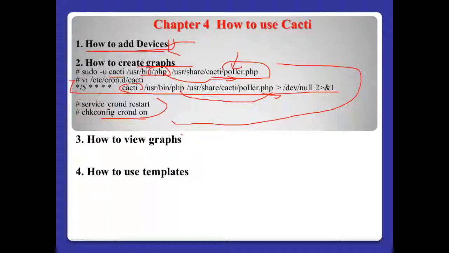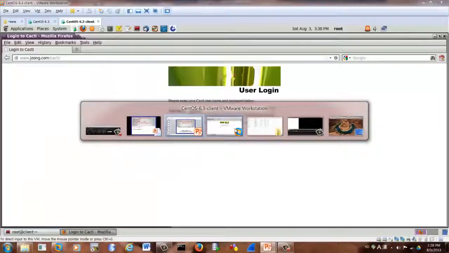And number 3, how to view graphs. If we are successful in adding the devices and creating the graph, now we can see the graph for each device. And after that, how to use templates. Normally Cacti supplies many kinds of templates for each device. So let's try to use a template as well.